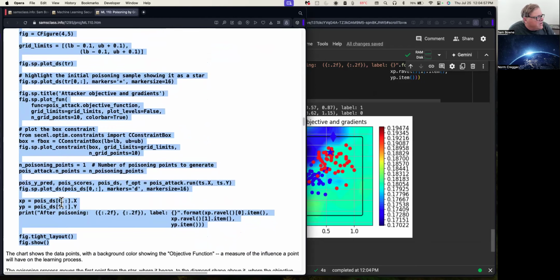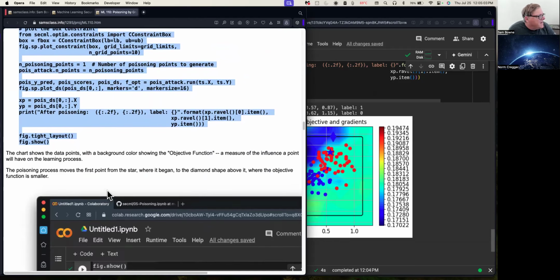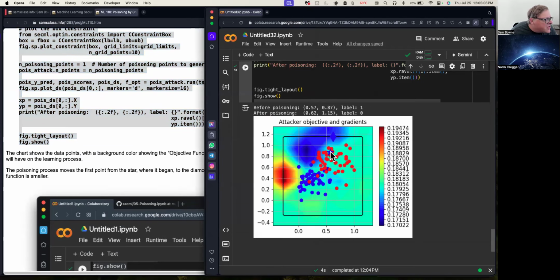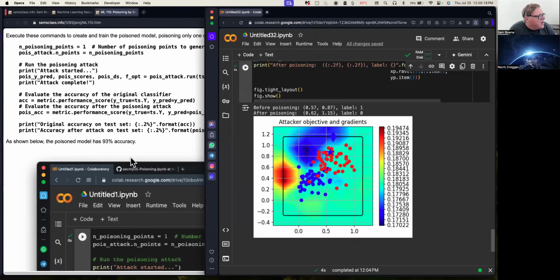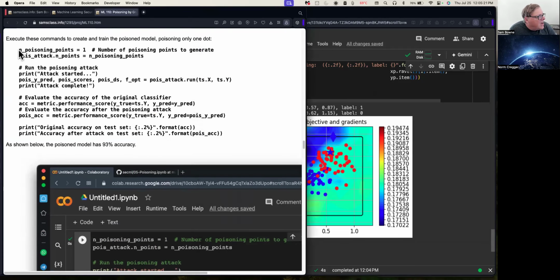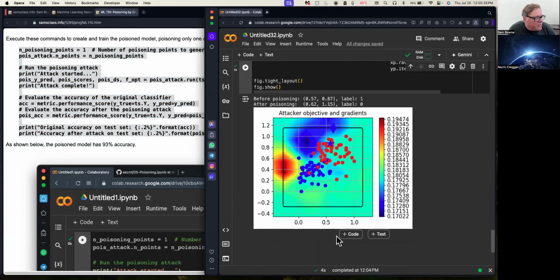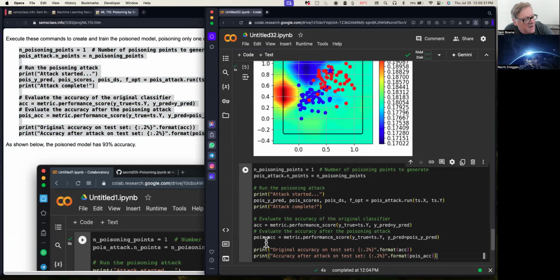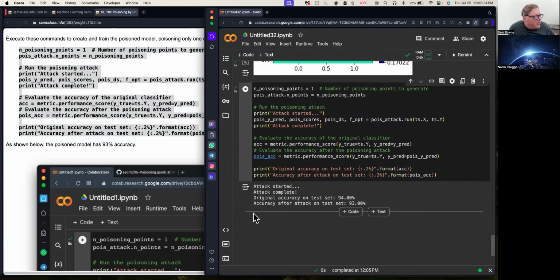And here it is, use point number 0, the first point. So it moved point number 0 from the star to the diamond. And the star is here and the diamond is up there, hard to see. So by moving this 1 point from here to there, it's going to have the most effect on the training weights and cause the model to learn bad habits. So now we're going to train the model on the poisoned data and see how much it harms its accuracy. It was 94% accurate before poisoning. And after poisoning, it falls down to 93%. So moving just 1 dot out of 100 had a small effect on it.